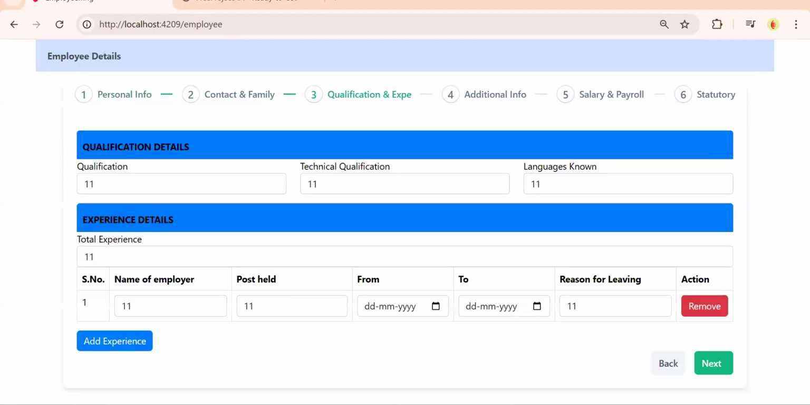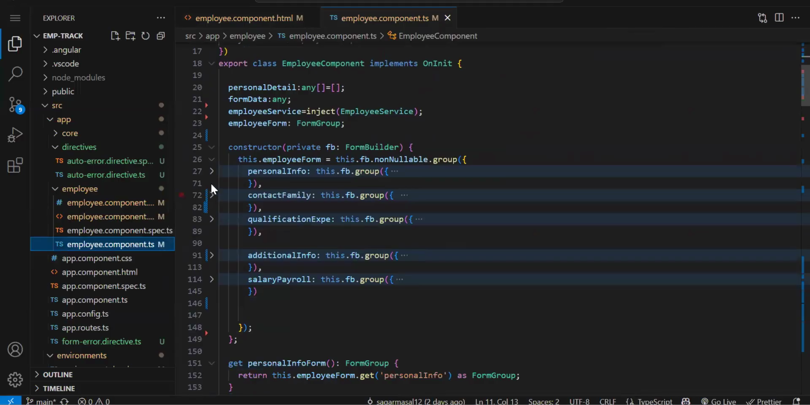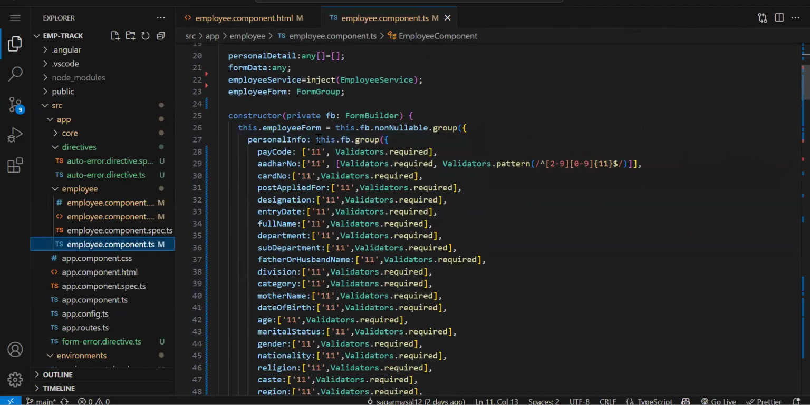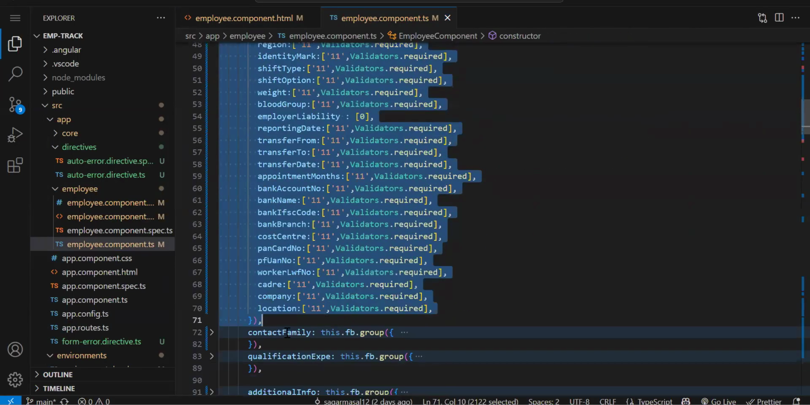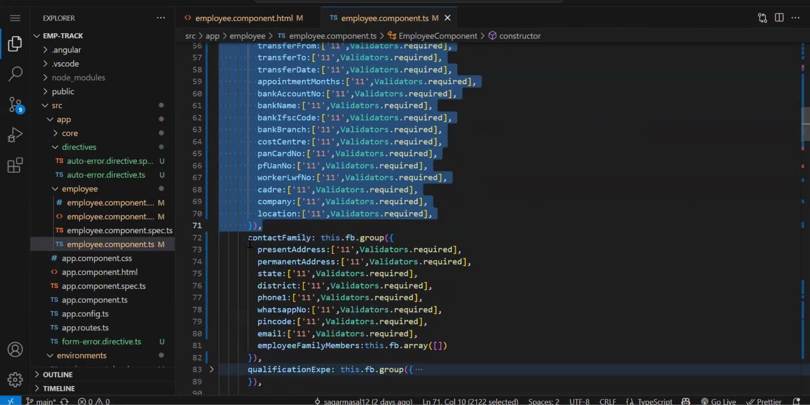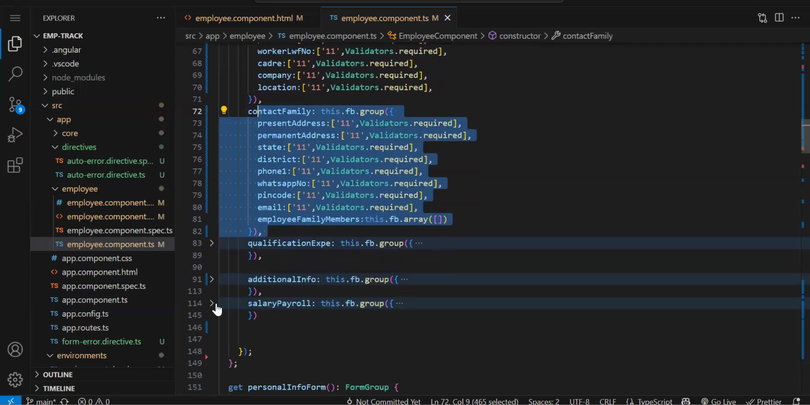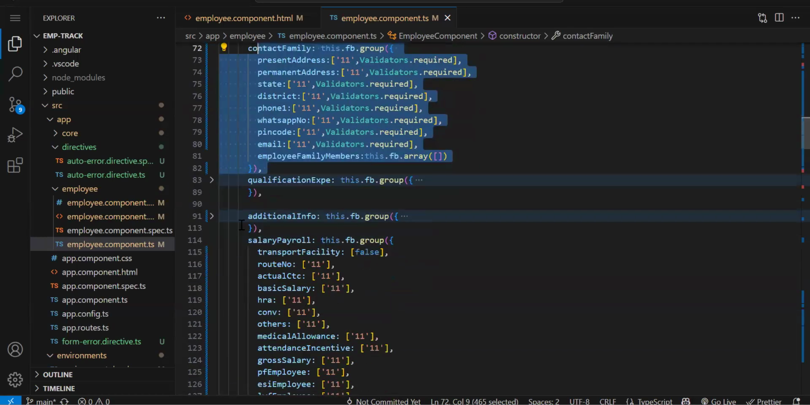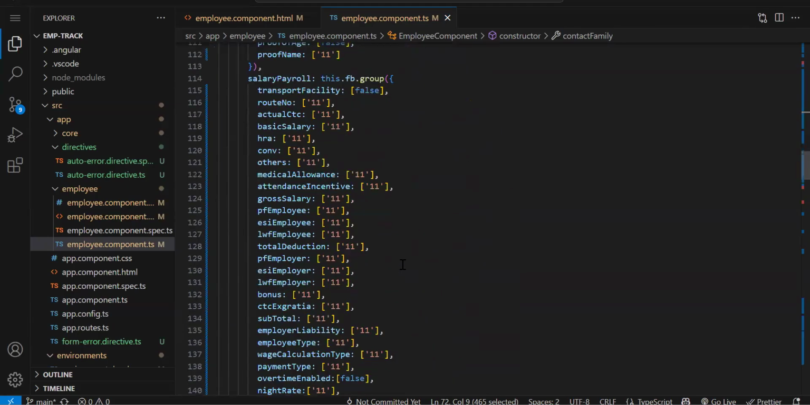Now what we are going to discuss is the reactive form he has created. Let me show you the reactive form. Inside it, personal info is a nested form, and some information he has created over here. Then we have contact family. Contact family is single only, sorry. Where is the array? These are all nested forms with single information. Then somewhere the array will be there.